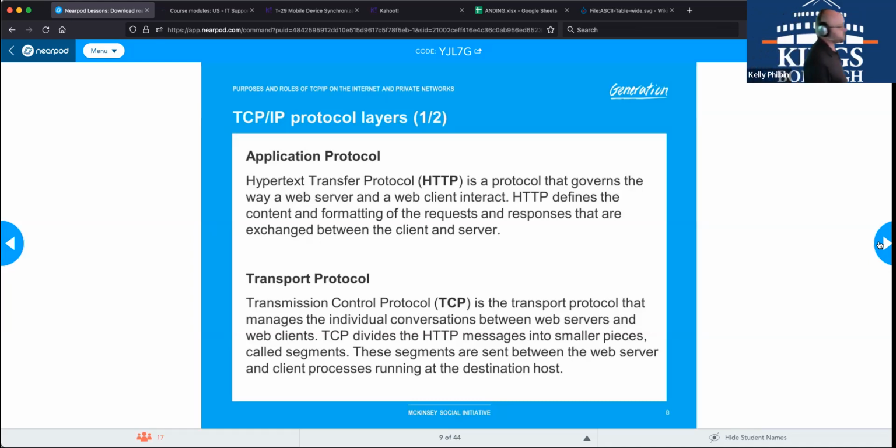JR, can you please read about transport protocols? Transport protocol. Transmission control protocol is the transport protocol that manages the individual conversations between web servers and web clients. TCP divides the HTTP messages into smaller pieces called segments. These segments are sent between the web server and client processes running at the destination host.